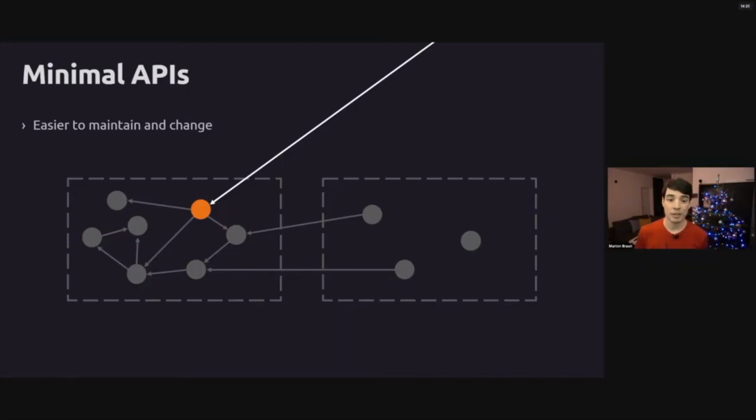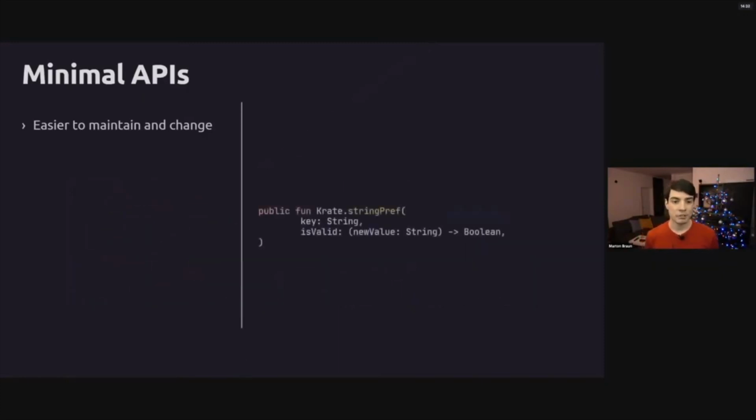Kotlin does help a bit with this. And I'm going to show you an example that I've migrated recently. So I have a library called Crate, which is a Kotlin library for storing things in shared preferences using delegates. And there was this method in there which I wanted to remove. So I started the deprecation cycle on it. And Kotlin has a really awesome and powerful deprecated annotation for this, which is kind of like Java's, but it has a lot of superpowers on top of that.